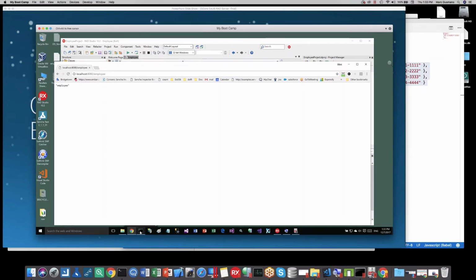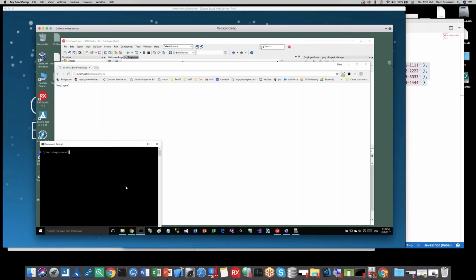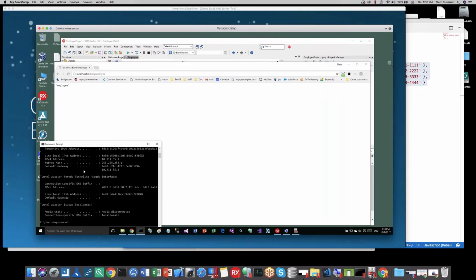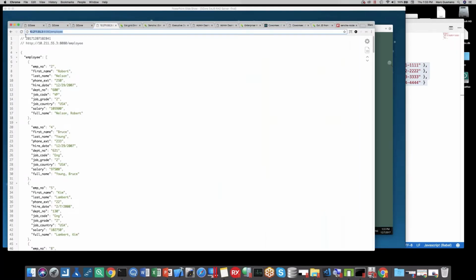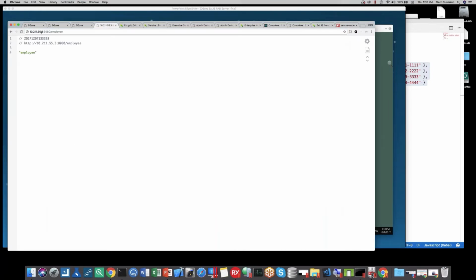Now I want to serve this RESTful endpoint to my client, so I need to know the IP address of this machine. So I'm going to ipconfig, and I'm going to see that it's 10.2.11.55.3. So I'm going to go back to my client environment, and I'm going to do the same query at 10.11.55.3 port 8080 employee. So you can see that on my client I am getting served that RESTful endpoint, but it doesn't have any code in it yet.